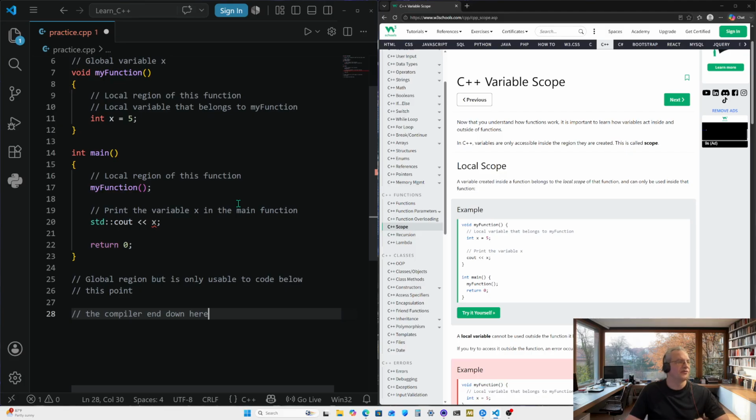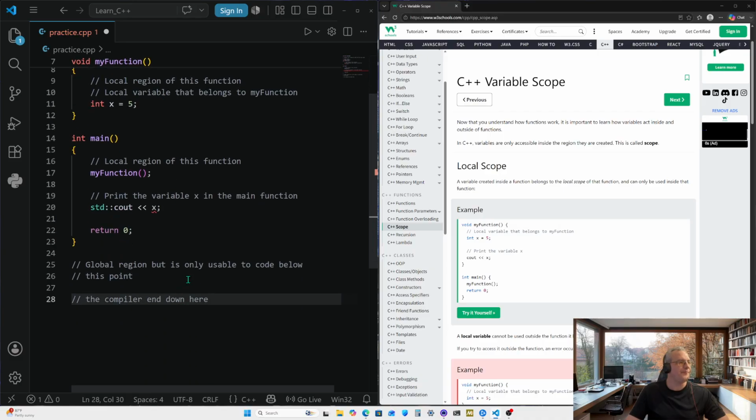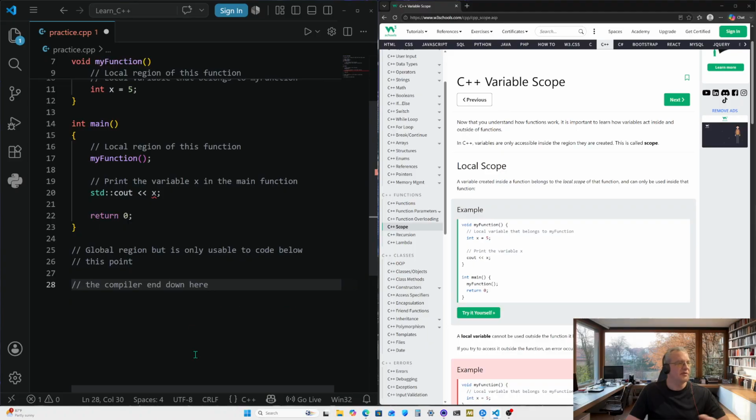This is what we've learned so far, or what we've discovered so far. So if we create a global variable x right here, it can be used from any point from here down. This would be a global region for everything from here down. So if we create another variable down here, it can only be accessed from this point down.